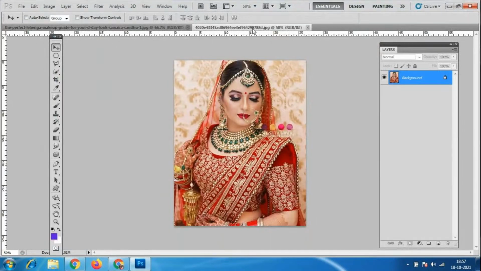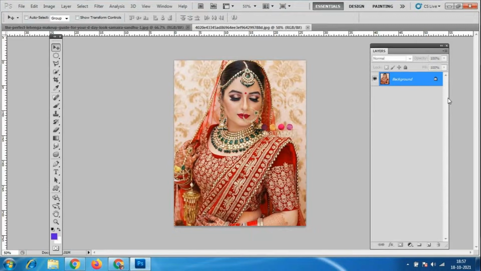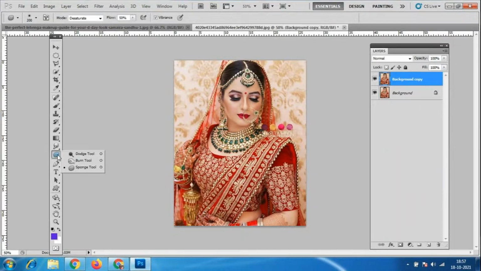Whatever background image I have taken here, it will come with the background which is locked. So that's why we should not disturb this background layer. This is the original file, so we always have to take a duplicate copy of that layer. So we will go to some of the tools. We have three different tools: dodge tool, burn tool, and the sponge tool.